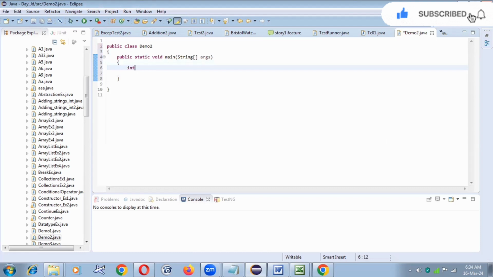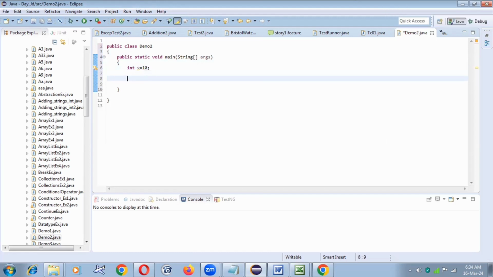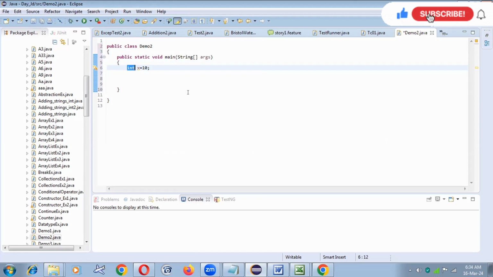Now how to write a variable? I want to write a variable like int x equal to 10. What is this int? Maybe in the next class we will see the Java data types, and I'll explain them then. For today, temporarily, integer is for storing numeric values, the numbers. Which type of numbers can it accept? Only whole numbers. It cannot accept decimals. If you give 10.5, it will not accept it, and you can see the error.